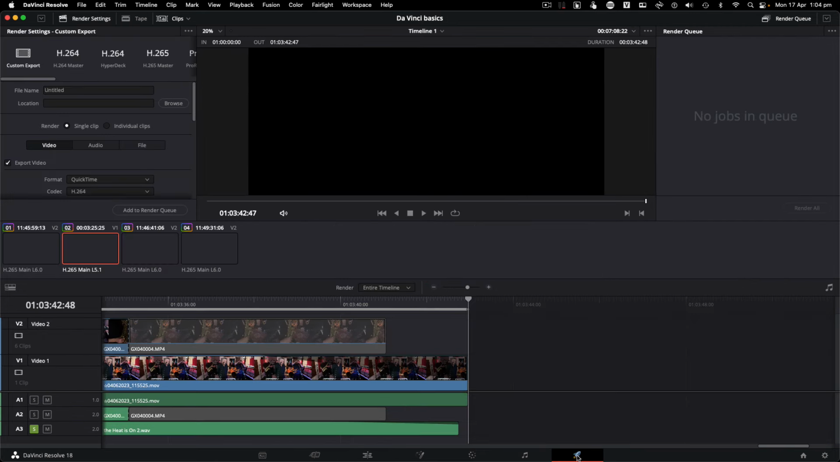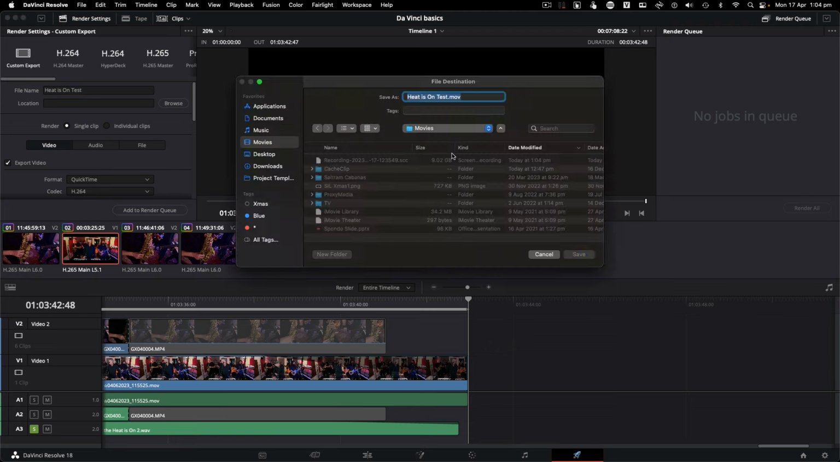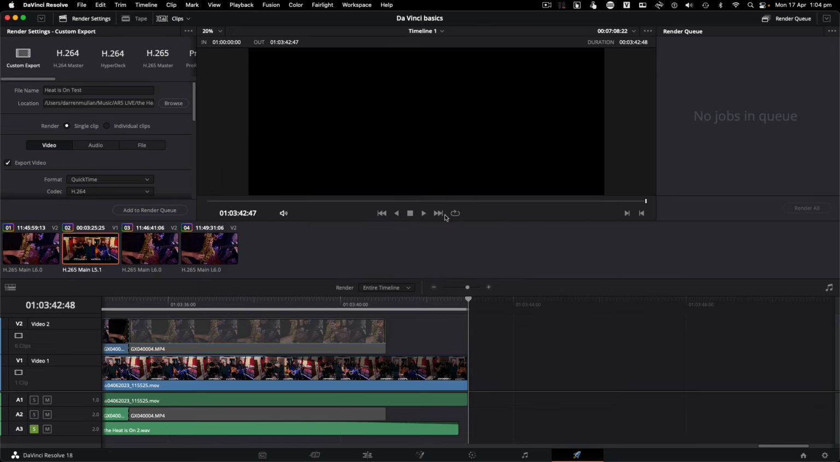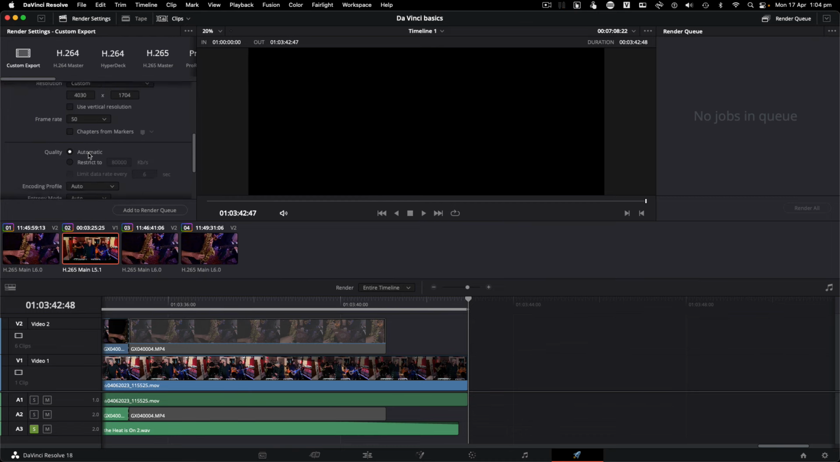So go into delivery. Up here I'm going to name it "Heat Is On test". I'll put it wherever I want, probably inside the same folder as where my Logic session is. Press save. Then press replace because I'd made one earlier. Nothing else in here I really need to change.